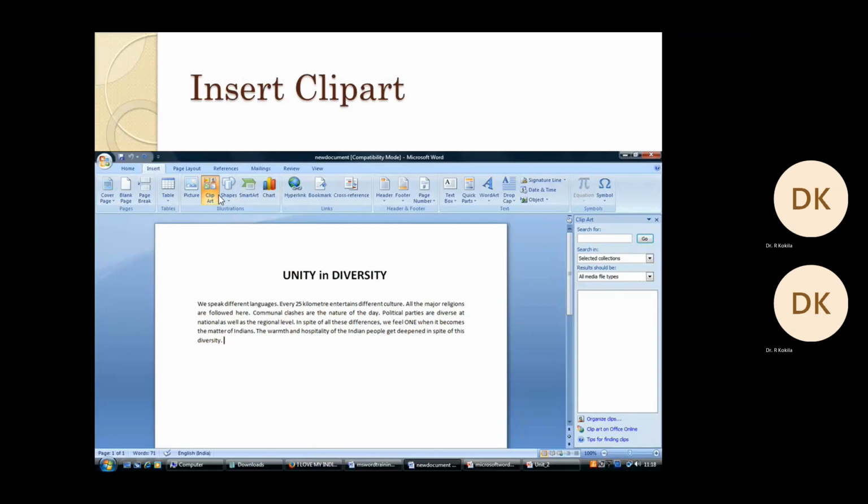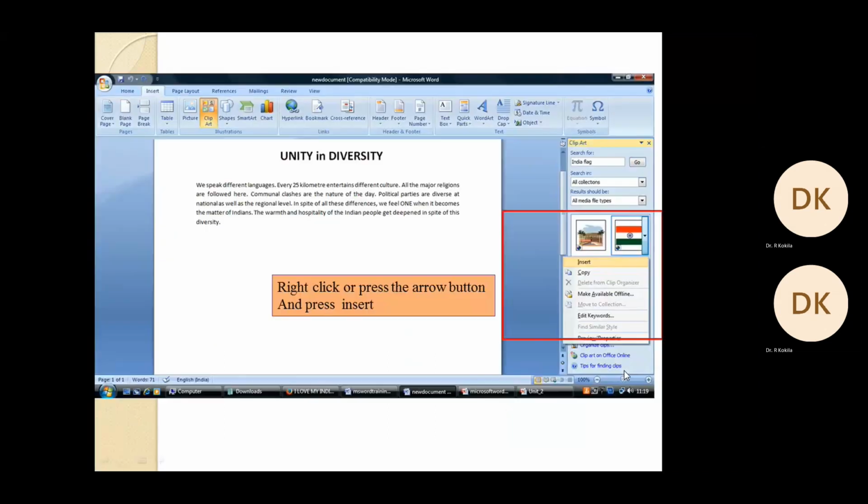So now I want to insert a clip art. I'll select it, and automatically this pane will come up. This is called the clip art pane. Here we have a search for box. There you have to type the name of the file you are searching for, and then if you click go, automatically it will show me the list of the clip art that we are searching for.